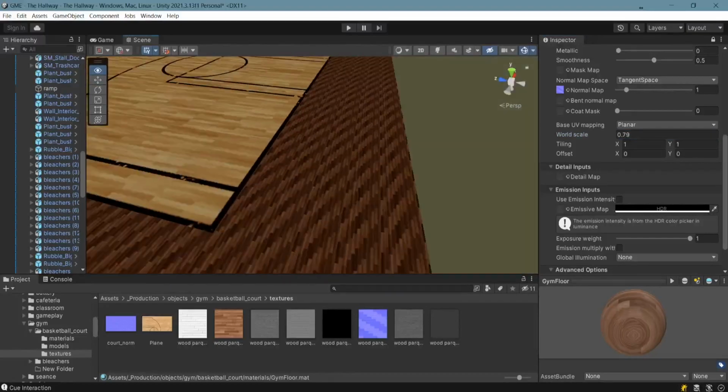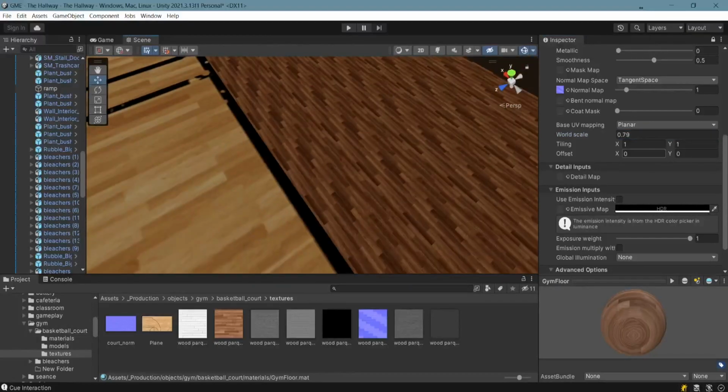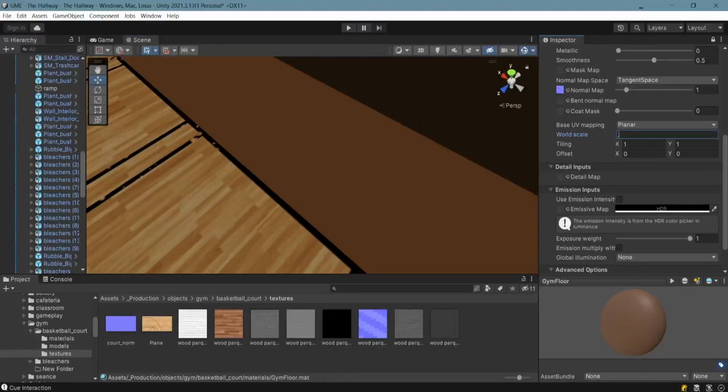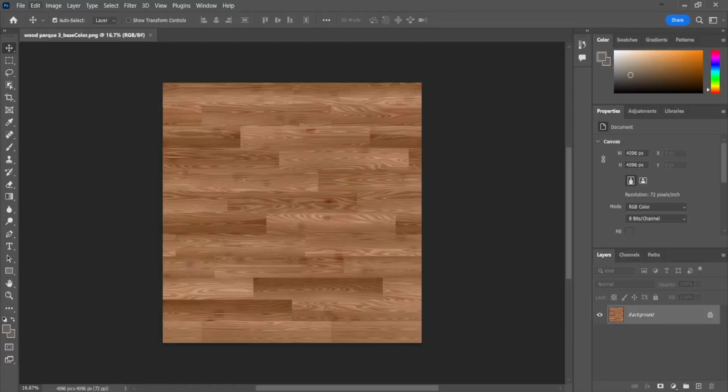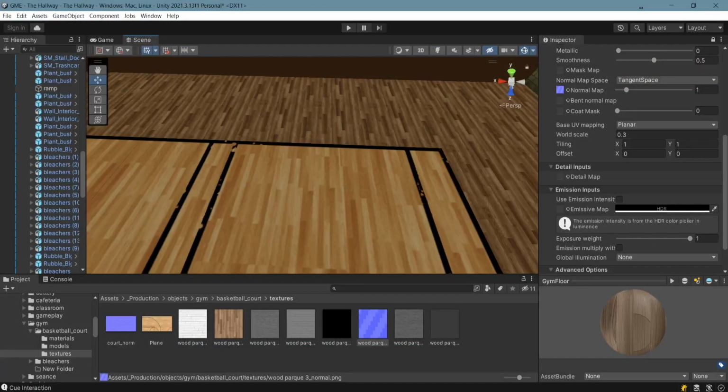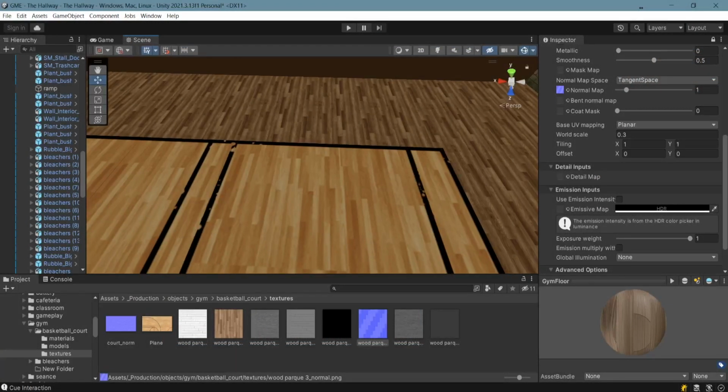But because I'm using planar projection, the wood slats direction didn't match the direction of the slats I had on the court texture, so I also had to hop into Photoshop to rotate the texture by 90 degrees. Then I adjusted the color in Photoshop to better match the court color, and that is already looking much better.